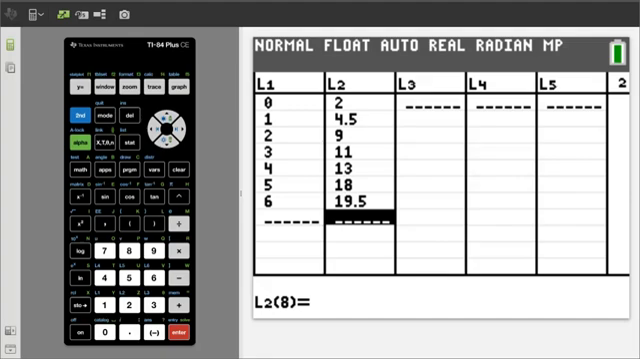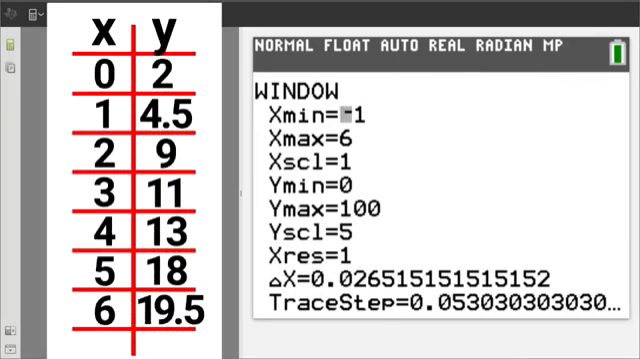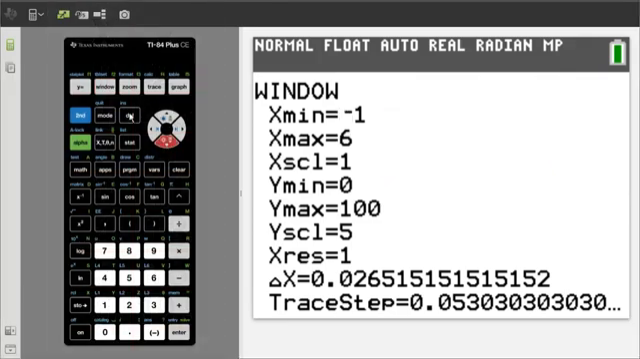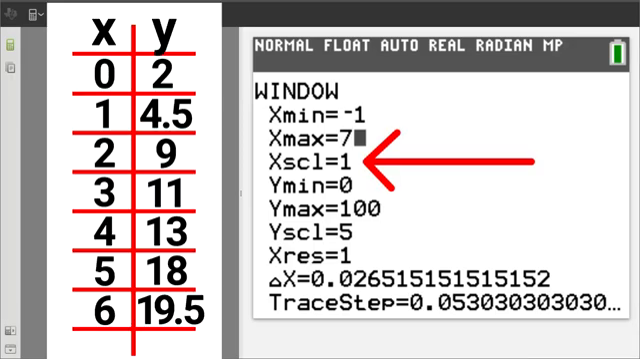Next step is to do a scatter plot graph with this data, but we need to make sure that the window is set up correctly so that we can see the whole graph. Press the window button here. Our X data goes from 0 to 6, so we'll set the X minimum at -1 and the X max at 7. The X min is already at -1. Set the X max to 7. Since the X data are single digits, set the X scale to 1. The X scale is already set to 1.